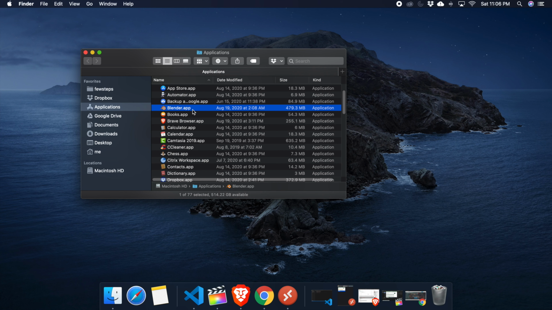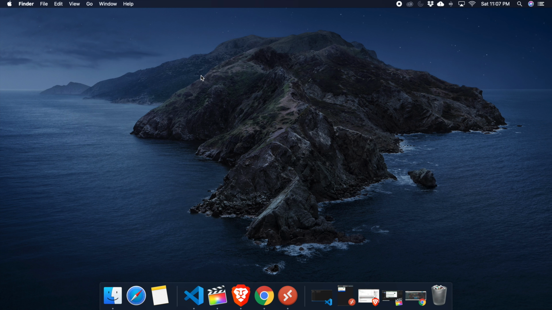So there is another way, the shortcut way, which is very easy to open Blender, and it is much faster. You don't need to go this way. You have to open Finder, then Go, and then Applications. From Applications you have to search like this. You don't need to do this. So I'm going to close this, and now I will show you how to open Blender very easily and very fast.